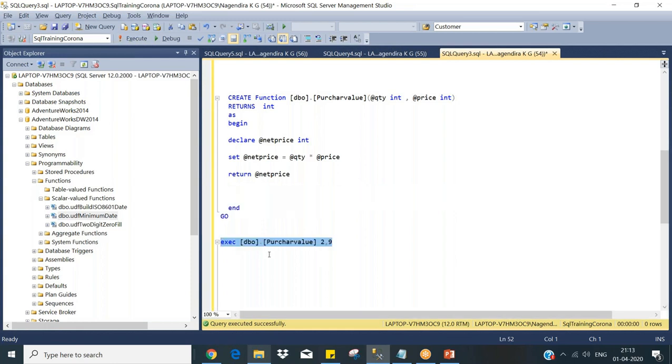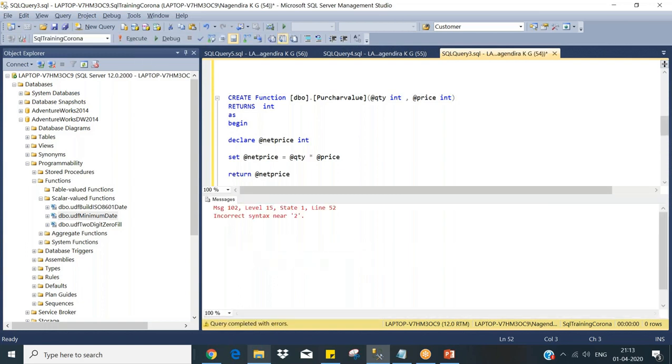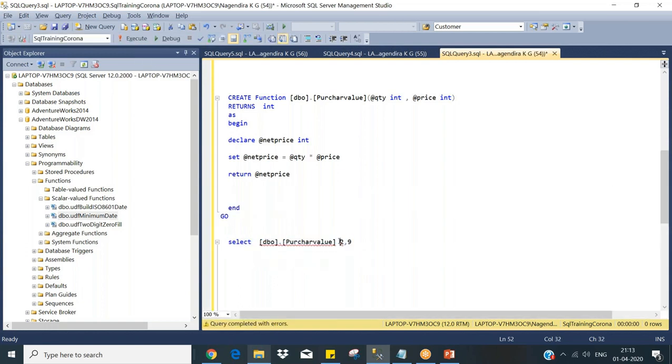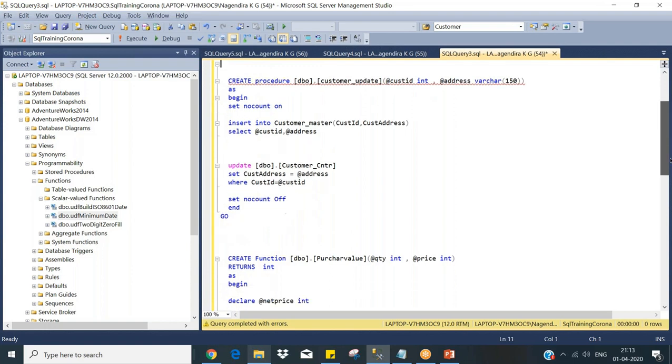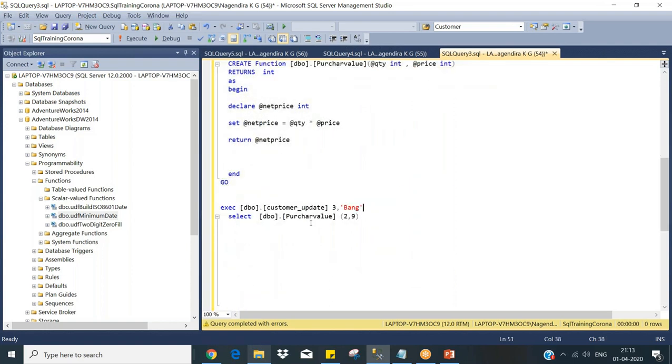This is executing, but you are not getting the result. In order to get the result, you need to put it like this: select. You no need to use the execute. If you use select, then this is enough. You can get that value in the select statement. So in order to get the values, you need to use a select statement to run the query. Now this is the value I'm passing over here, 2 comma 9.